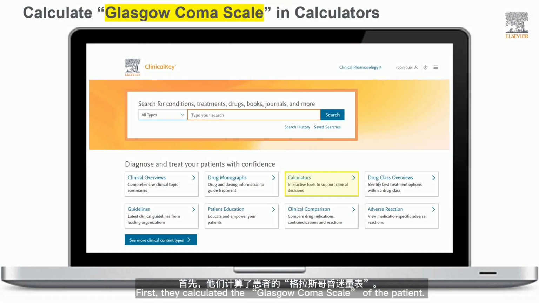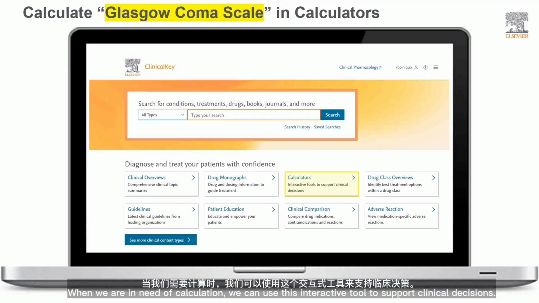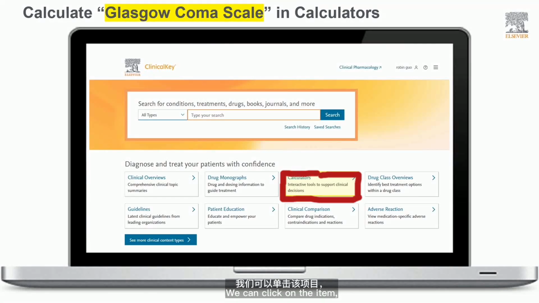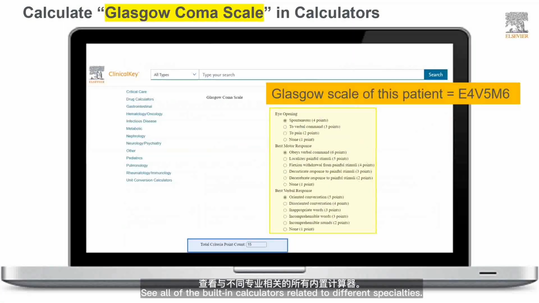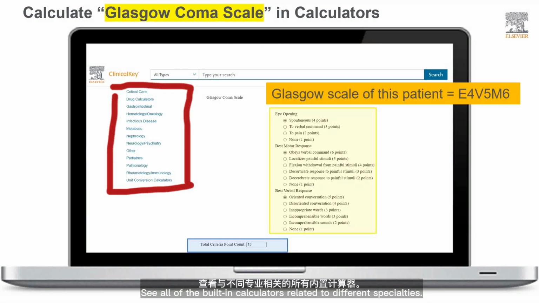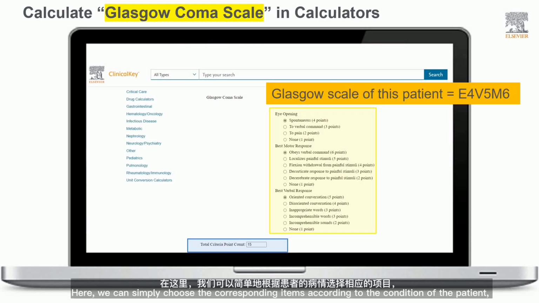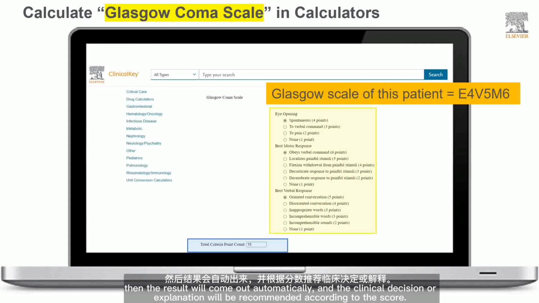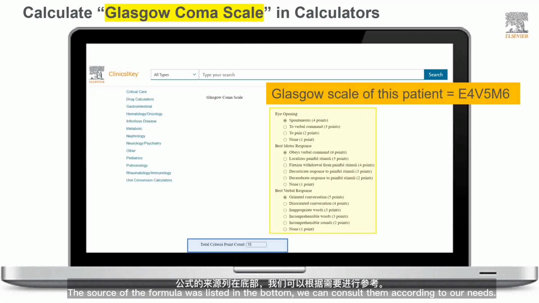First, they calculated the Glasgow Coma Scale of the patient. When we are in need of calculation, we can use this interactive tool to support clinical decisions. We can click on the item and see all of the built-in calculators related to the different specialties. Here we can simply choose the corresponding items according to the condition of the patient. Then the result will come out automatically, and the clinical decision or explanation will be recommended according to the score. The source of the formula is listed at the bottom, and we can consult them according to our needs.